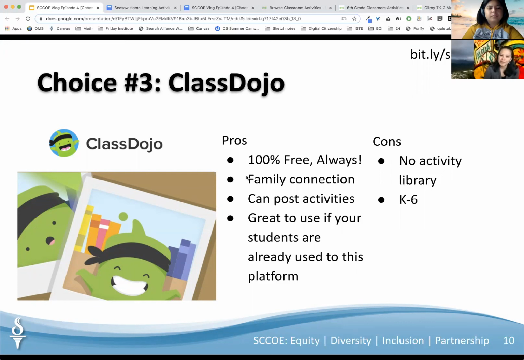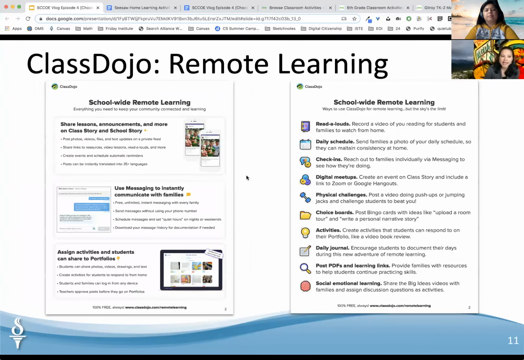Yeah, so I would say with Class Dojo, it might be worth looking into if you're already using it. Because if you already have families connected with you there and they're used to communicating that way, it might be worth taking a look at those activities and maybe starting to post some activities in Class Dojo. And some of the resources that I added were the resources that you can find on their remote learning page. And they give you some tips of different things that you can do within Class Dojo.